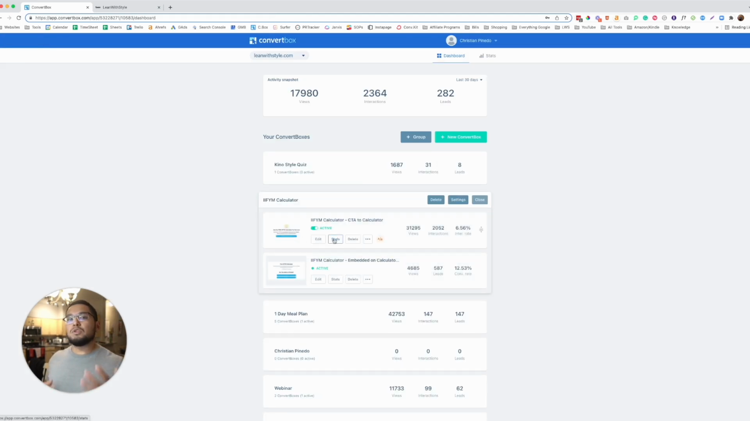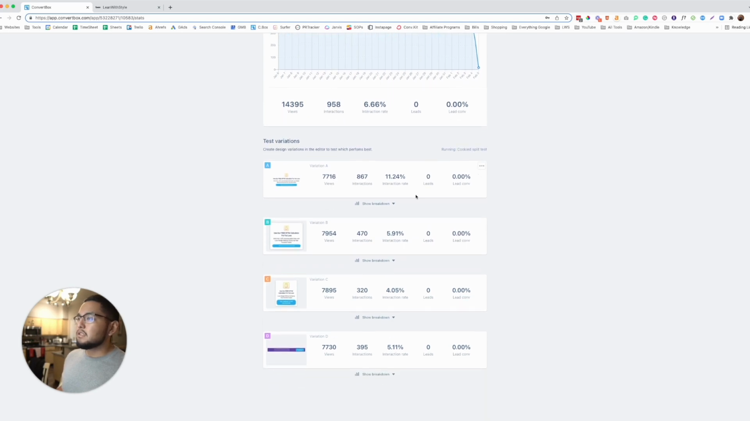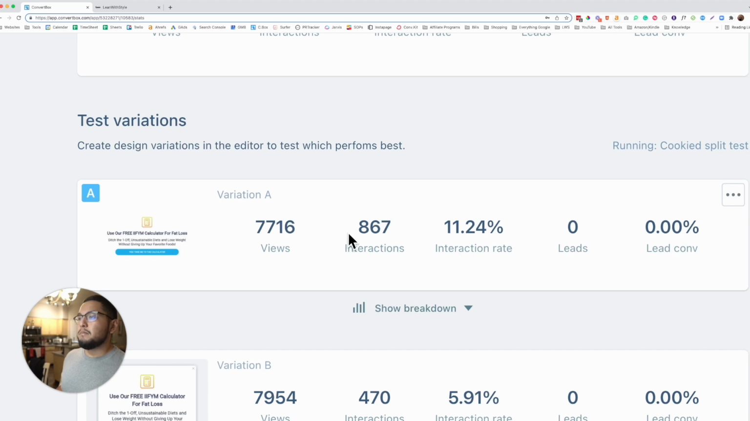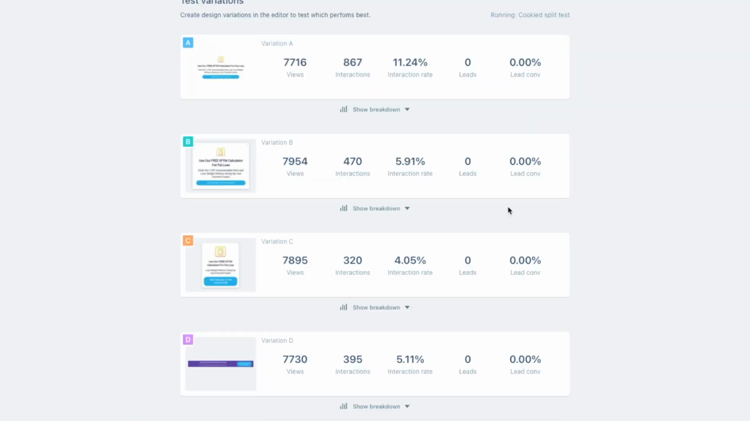Which ConvertBox is bringing in the most interactions, because there's nowhere to put your email on this ConvertBox. It just leads you to another ConvertBox. So the stats is what's really cool here. It looks like the one with the most interactions is the full page pop-up, right? So 11.24% interaction rate. And again, interaction rate is just because the button on the ConvertBox takes them to the actual calculator page where there's an embedded ConvertBox.